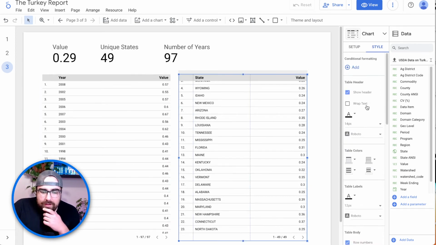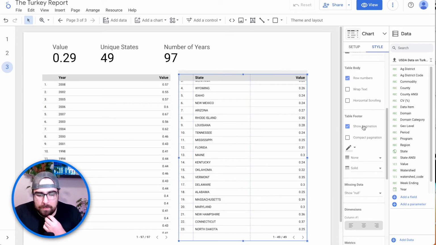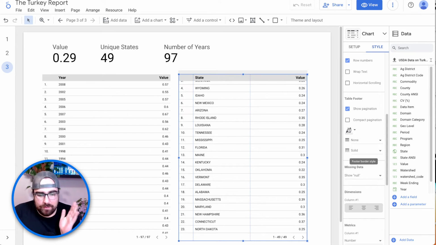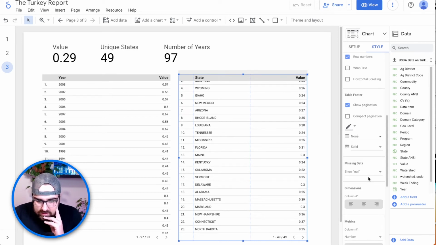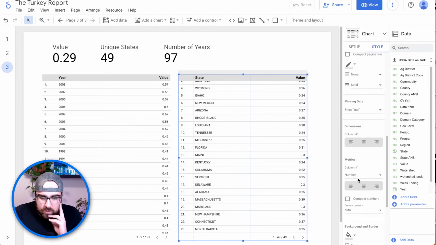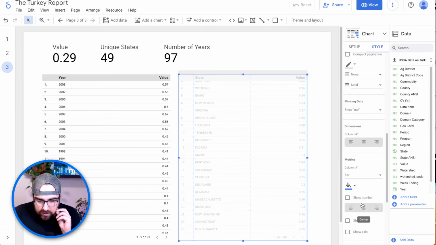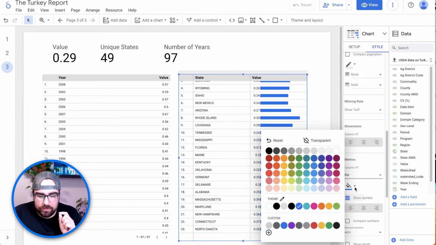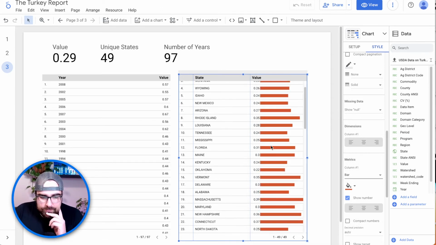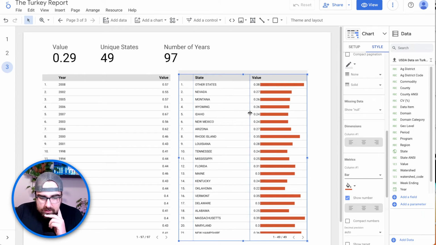Okay, we're going to go to the Style tab, and then change this to a bar chart just so we can easily visualize where everything is. Under metric 1, instead of number, you can choose bar chart and then show the number. So now we've got a bar chart. Let's make it red, and we can see here how that's trending.